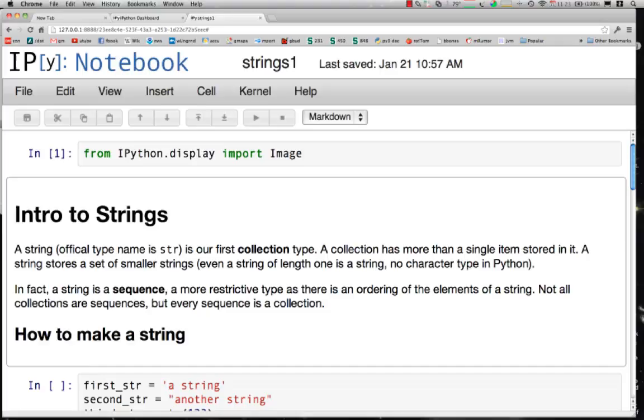Alright, so the string, whose official name, just like anything else in computer science, has a shortened version, str, is our first collection type. A collection type is a type that has more than a single item stored in it. A float has a single value, an int has a single value, a boolean has a single value. But a string has a set of characters, multiple characters stored in the string. One thing for you C++ and Java programmers, there is no character type in Python. Even a single character is still considered a string.